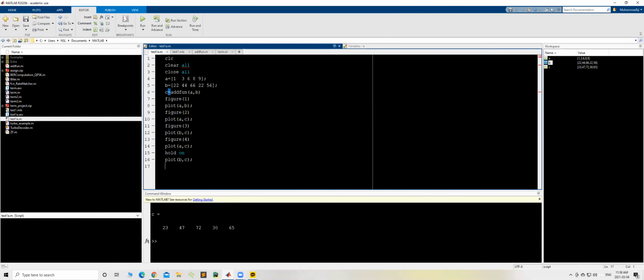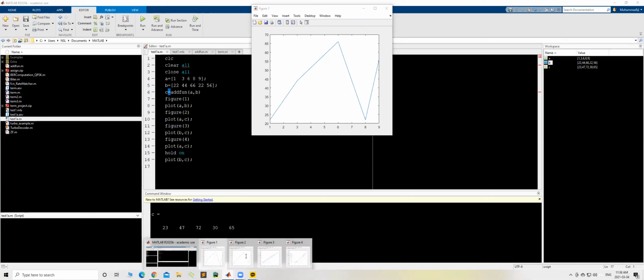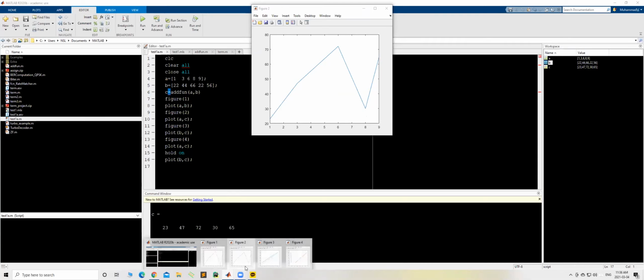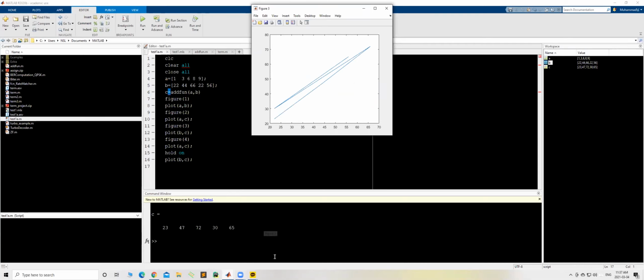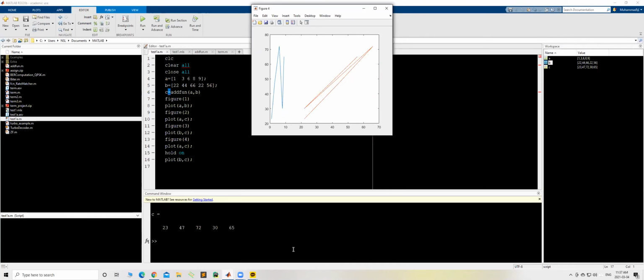I cannot see all the figures. For example, this is my figure number one. This is my figure number two. This is my figure number three. And this is my figure number four. So my figure number four contains A versus B, and it also contains B versus C. So there are two plots together. Right, so the plots are not meaningful at all.